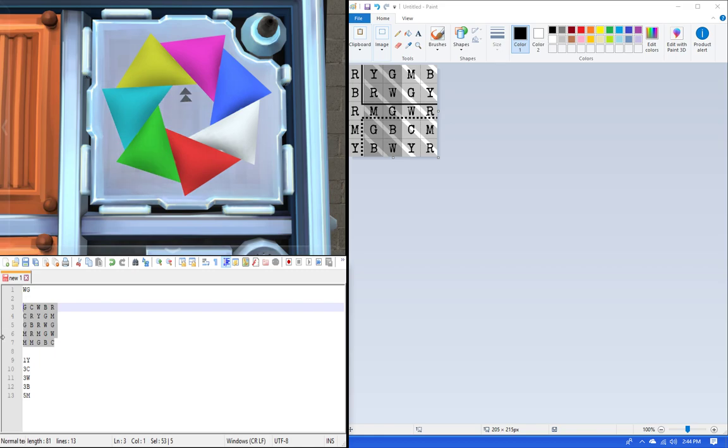So we have red, yellow, green, magenta, blue, blue, red, white, green, yellow, red, magenta, green, white, red, magenta, green, blue, cyan, magenta, and finally yellow, blue, white, yellow, red. And that should be all good. Yeah, this looks right. So, let's count how many reds we have, going from reading order.